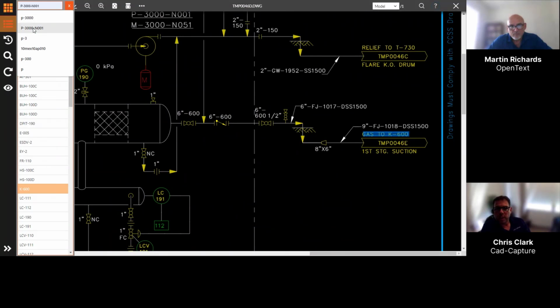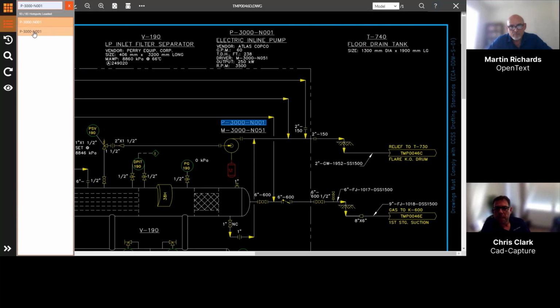You can also type things in and get an automatic filter. And again, there's a pump here, and there's 2 instances of this pump, and I can see them both on the drawing.